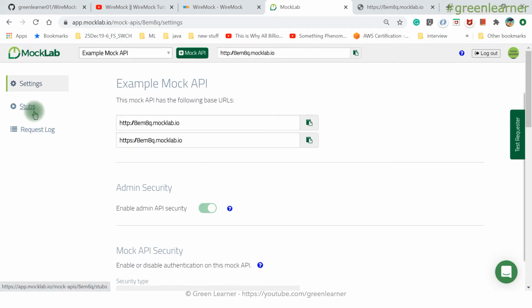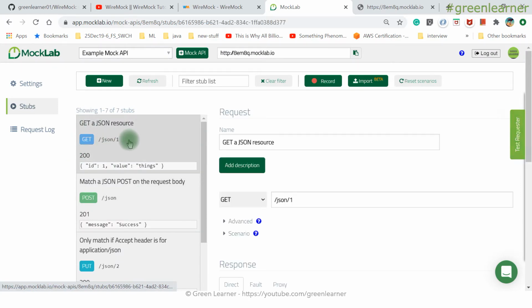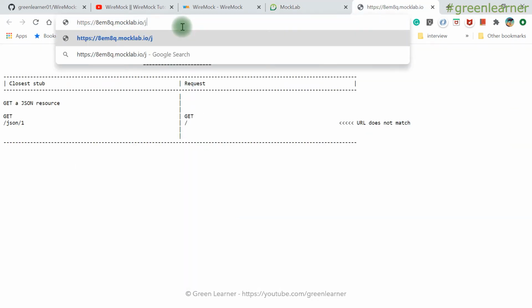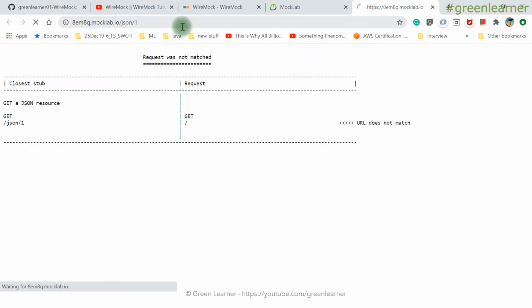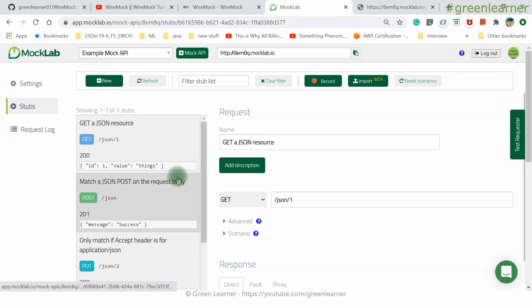Coming to the stubbing section, these are the sample stubbings that they have already given, right? These are the get JSON one. If I come here, this is the base URL. If I enter JSON one here, I am going to get the specific response. Yeah, ID value things it is giving me. Let's see how they have mapped it. This is the thing: request GET JSON, right?